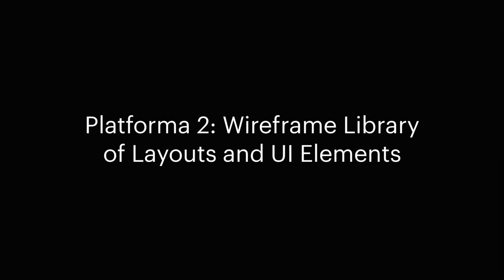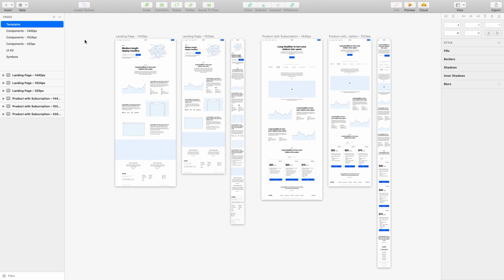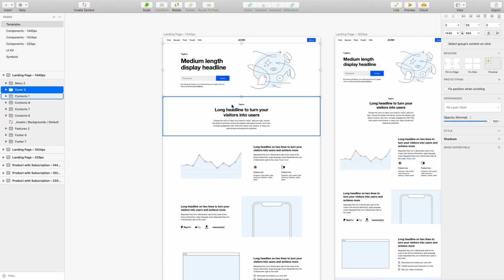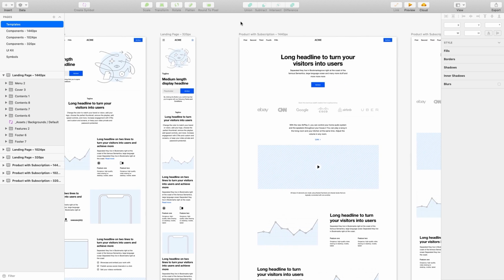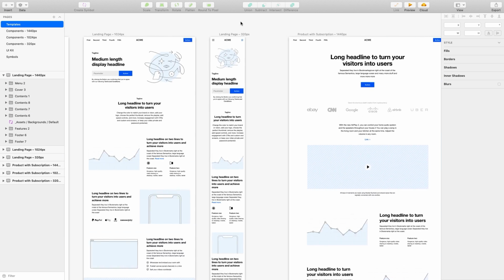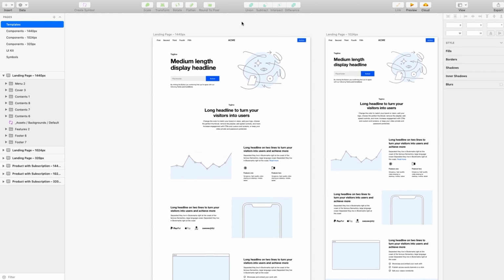Platforma 2 is a collection of components and UI elements made for creating effective website wireframes. It contains demo website wireframes, plus a vast set of full-width 173 layouts, which are divided into 12 categories and seamlessly combine with one another.